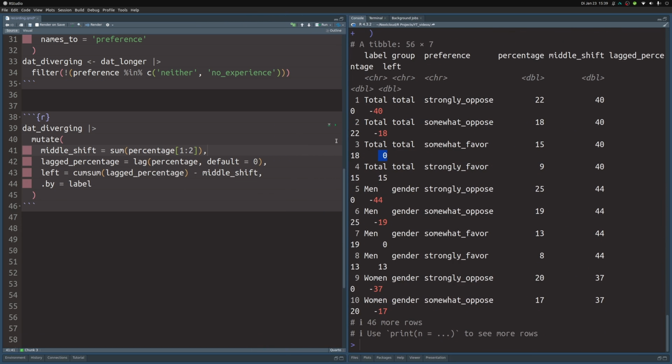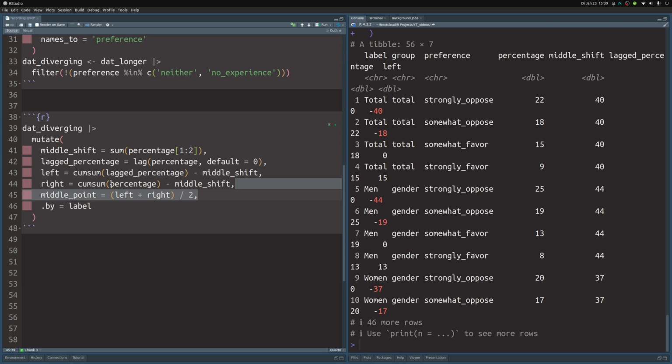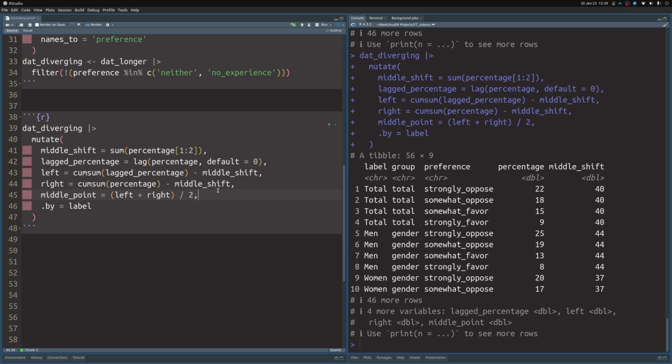And by the same logic, we can compute the right edge. This one is the cumulated sum of the percentage and not of the lag percentages minus the middle shift. And finally, the middle point of each bar is just the average of the left and right edge, so left plus right divided by 2. And with that, we have a data set that has all kinds of computed variables inside of it, but these are really helpful for our bar chart. So let's save this into a new variable.